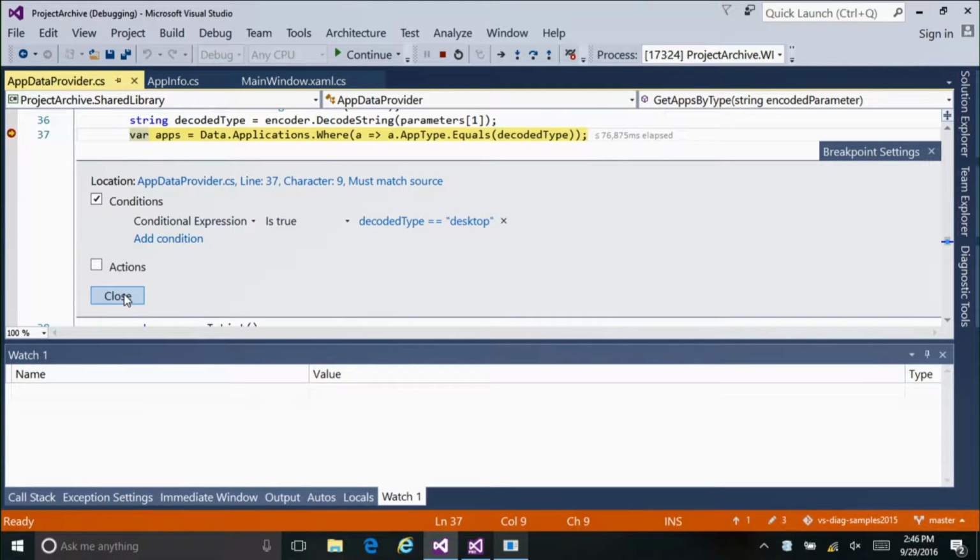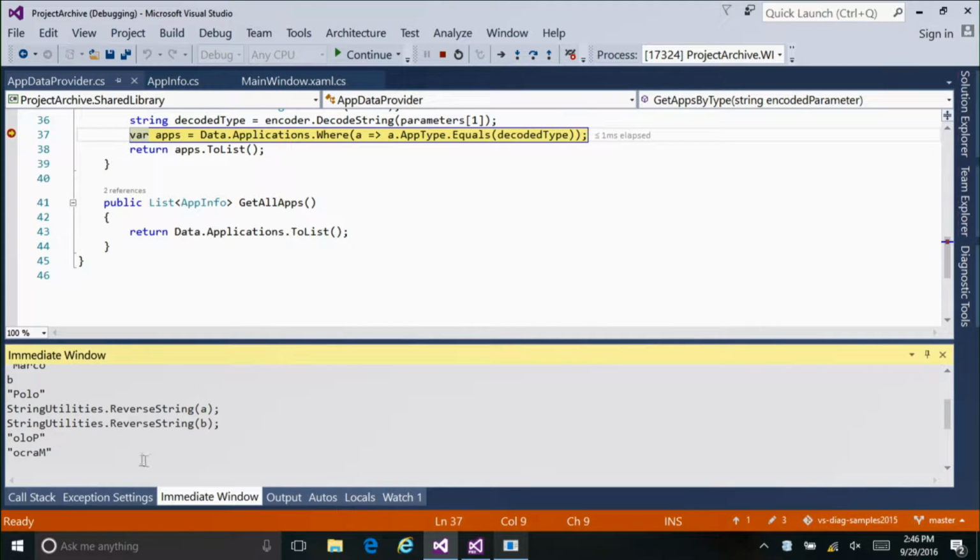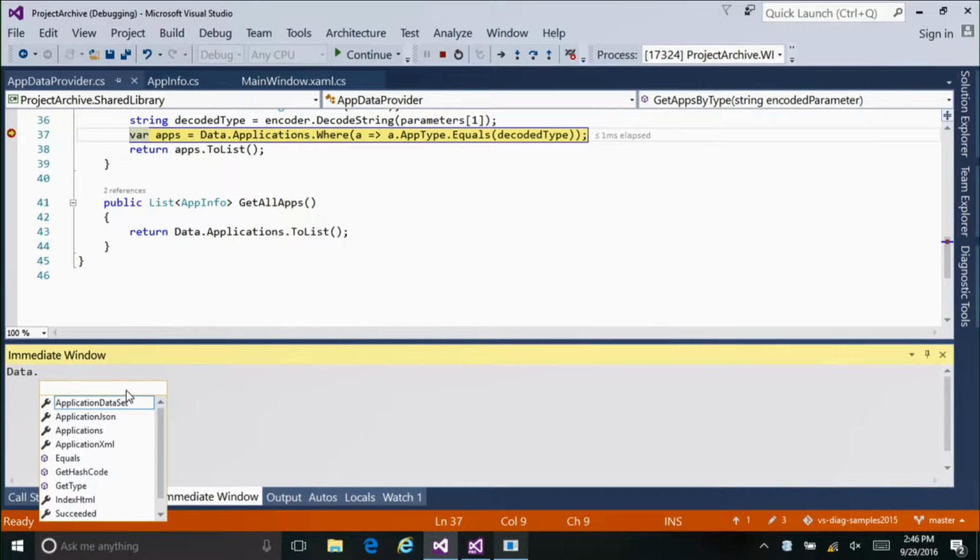So now that I have my conditions set up where decoded type equals desktop, I'm going to go ahead and hit this. Oh, I'm already at the breakpoint. Yep, so I'm stopped here. Decoded type is web. When I hit continue, decoded type equals desktop. And I'm going to come down to my immediate window and see what's going on. So we'll clear out what I was doing before. And what I want to check is, are there actually items of type desktop inside my applications here? Well, I can check that using a Lambda expression.